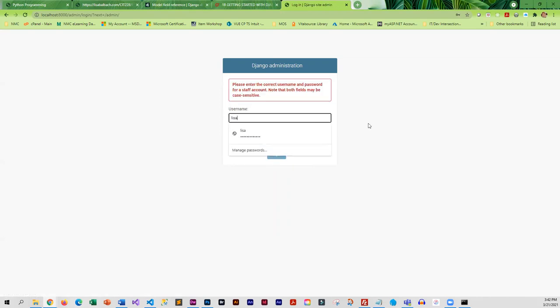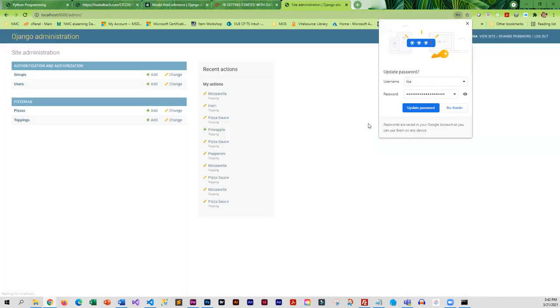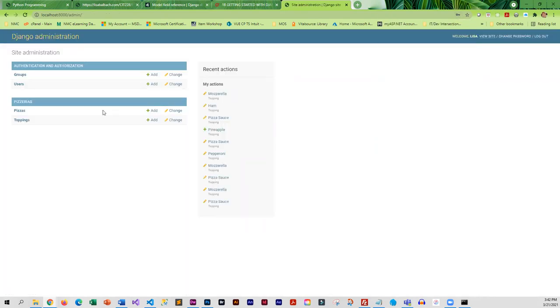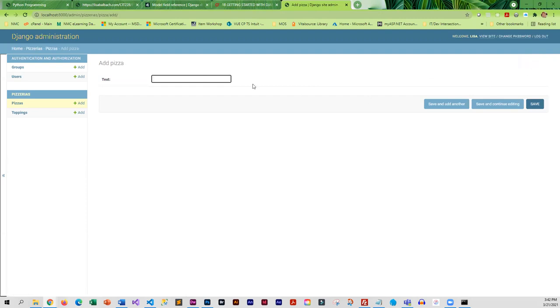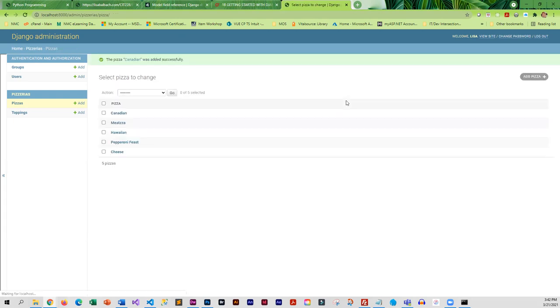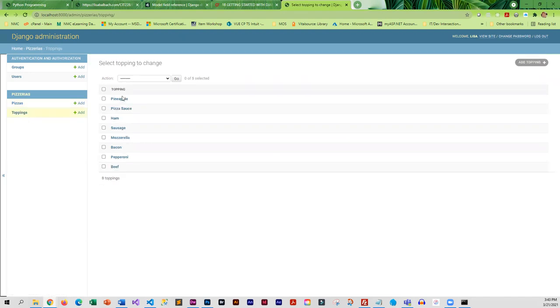Let's see. So you can see I did several pizzas. I'm going to go ahead and do a new one. I'll just call it a Canadian. Okay. So right now my Canadian pizza has no toppings. So what I can do is go into toppings, and I added a bunch of toppings, but then to associate them with a particular pizza.